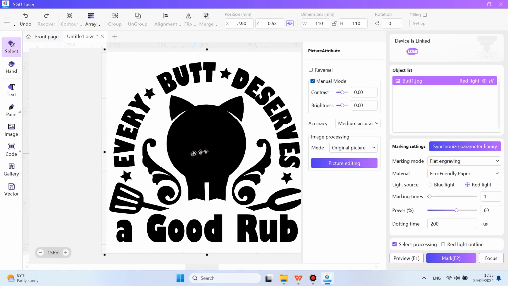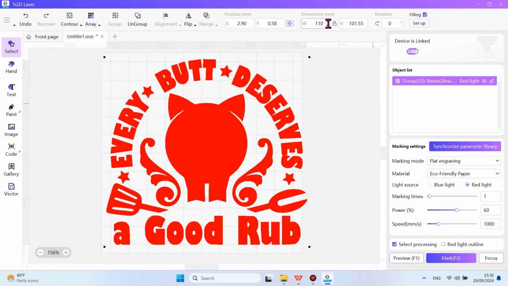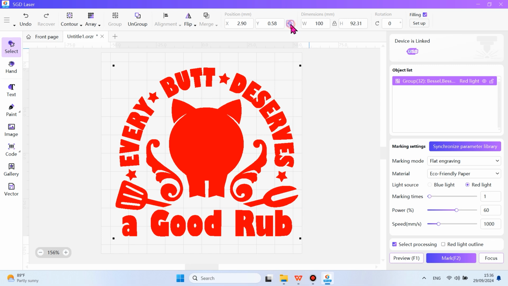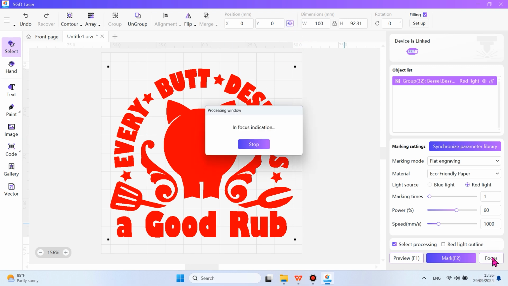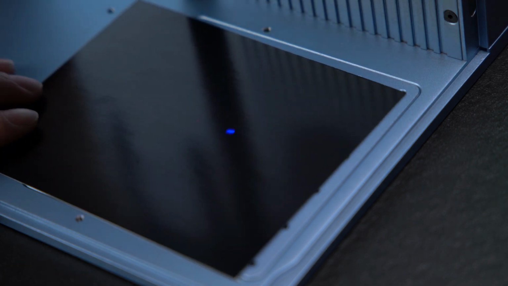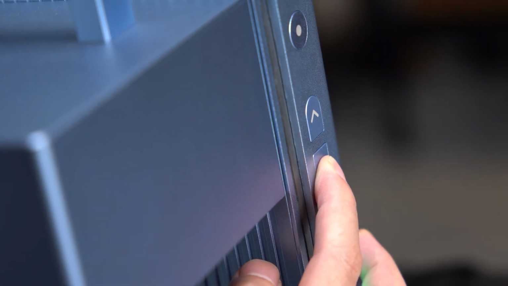Finally, I'll demonstrate the entire process of engraving. Filling. Scaling to 100. It cannot be engraved if it exceeds 110. Click to focus. The focusing step should be done before marking. The first step is focus. Focusing means making the red and blue dots coincide.